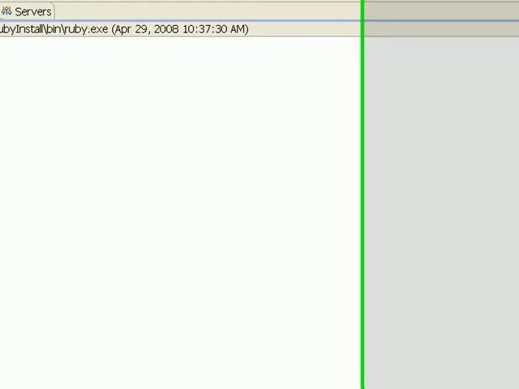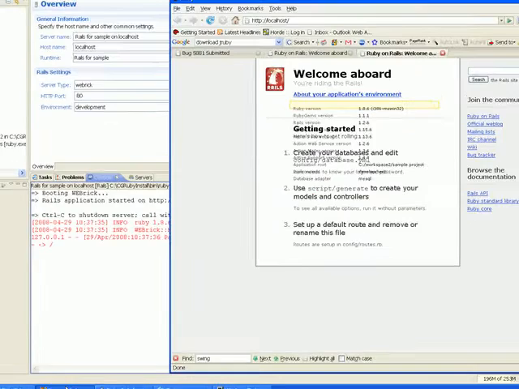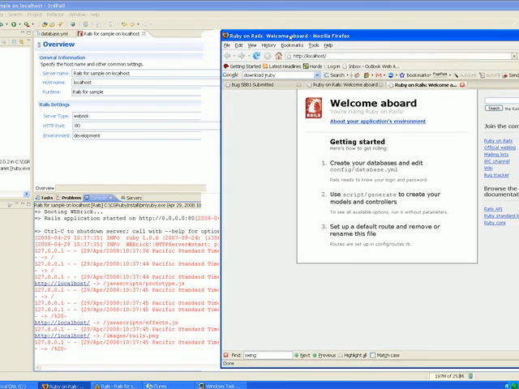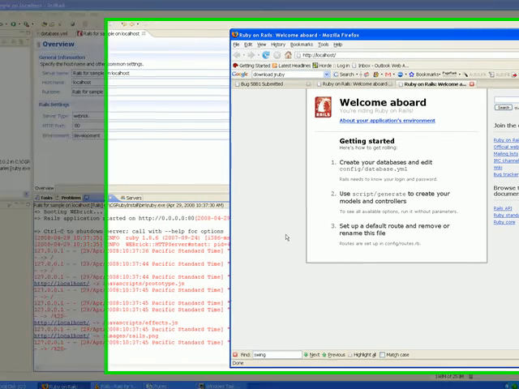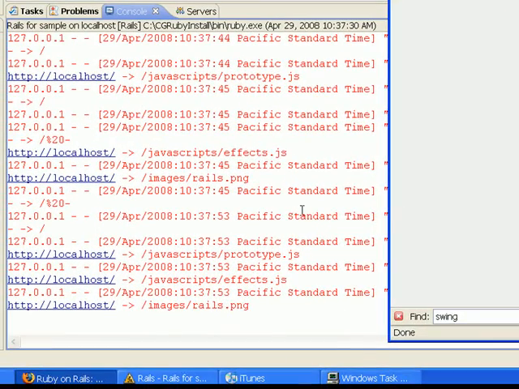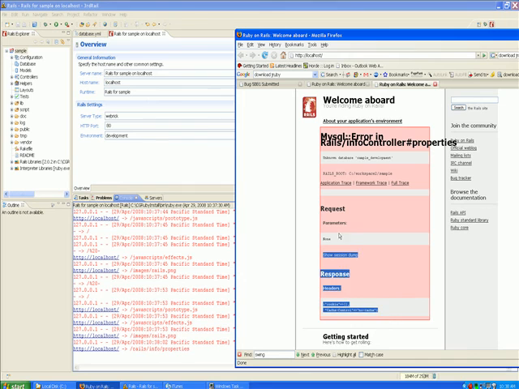You can see here booting WebRick, so it's using the server that we specified, and you notice that it started it on port 80. If we come over to a web browser, I'll just hit refresh. Here's our application running live. And if you notice in the background, you can see that every time something happens in the browser, we're seeing the output from the server right here. So as it serves up different images in JavaScript, that's being echoed. So if I click on this and we look at the controller information, you can see all that right there.